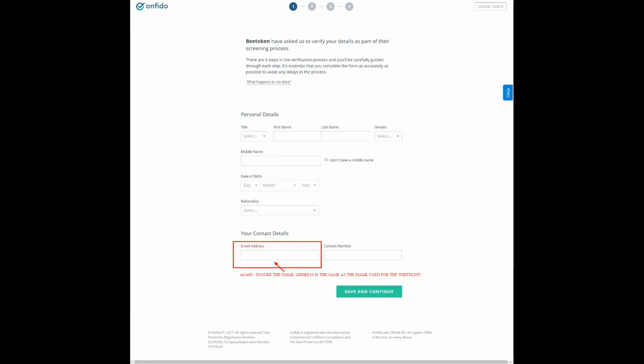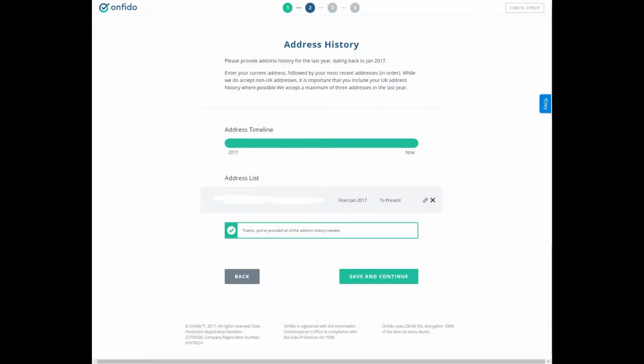So there's four steps to it. They'll ask you for all your details. Again, ensure that your email address is the same one as you used on the whitelist. I know this is going to sound a bit tedious, but it has to be done. So many people get this wrong, it's unreal. So fill in all your details there, save and continue, and it will ask you for your address history.